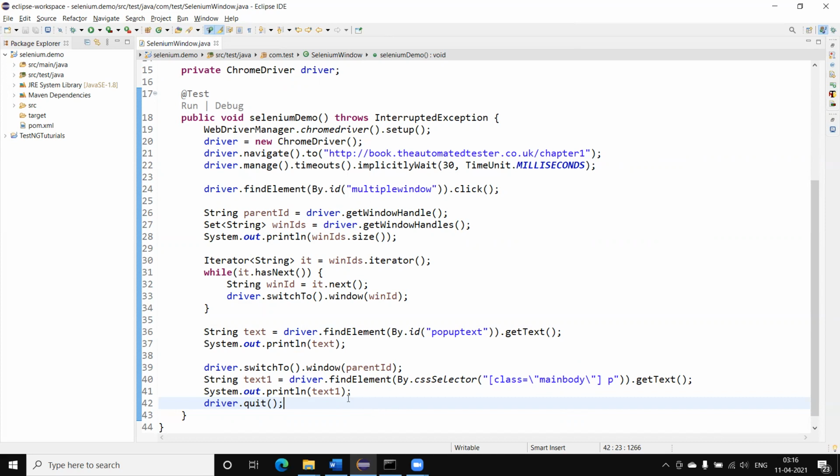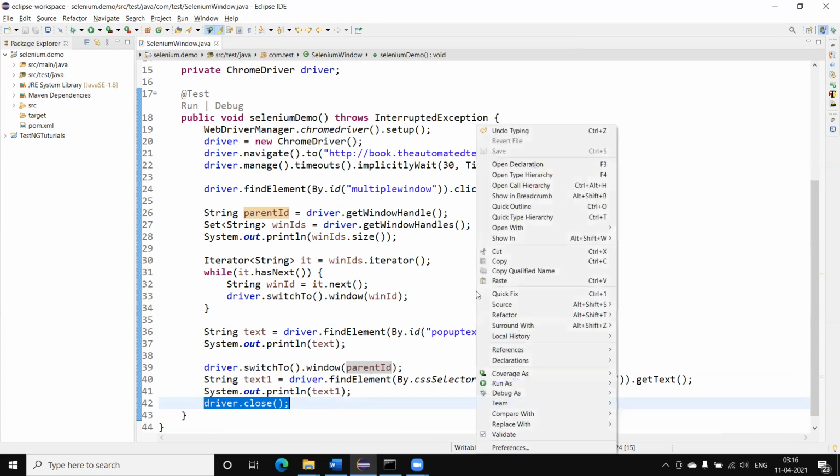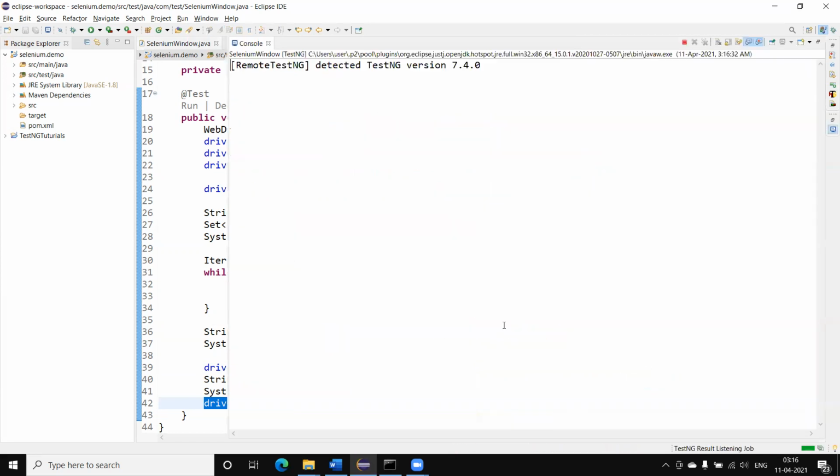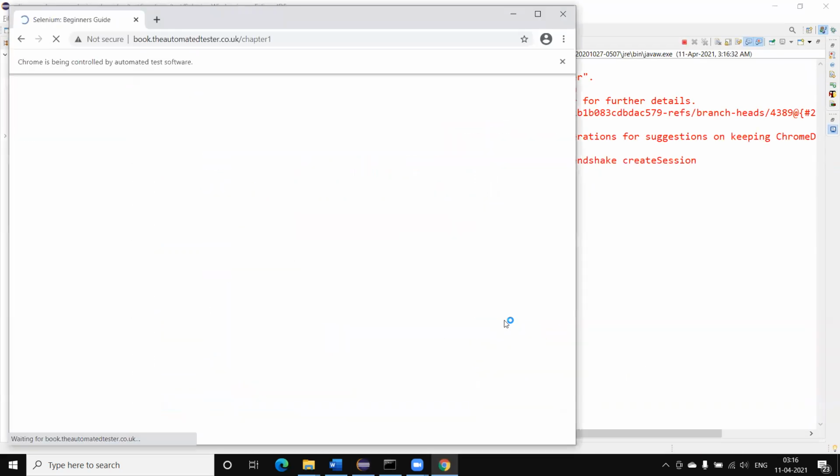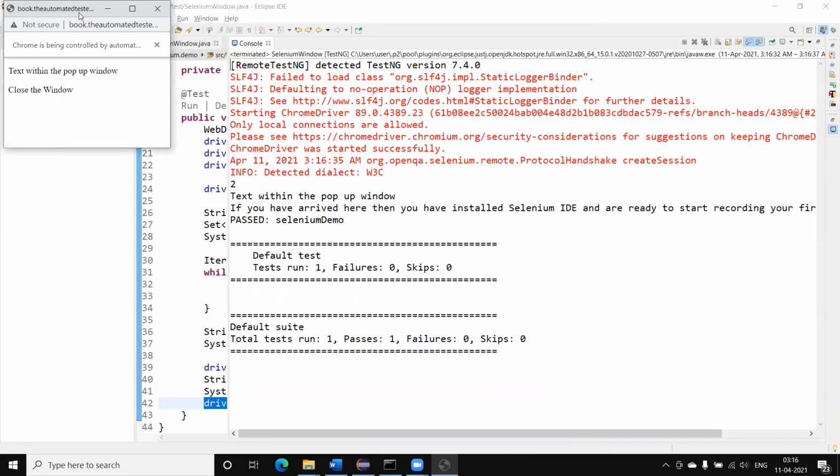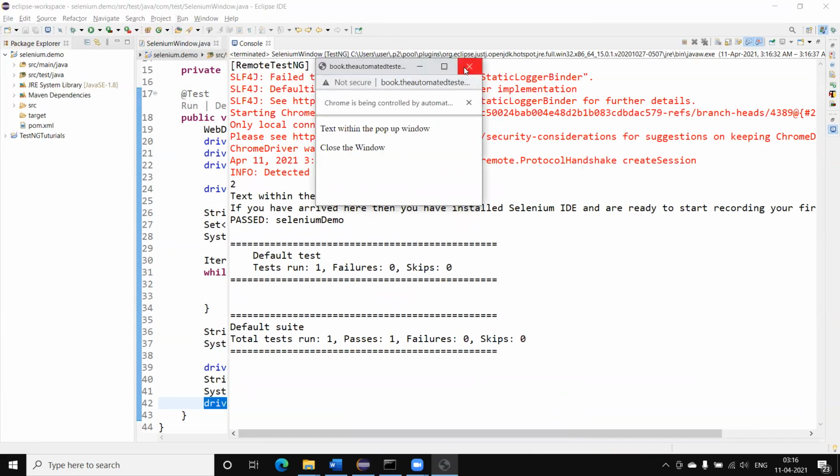So that will not close the parent and all the other windows. If I call driver.close here, which browser will it close? It will close the parent browser, and the child browser, like the pop-up, will still be open. Why? Because I have switched to the parent window, so our focus is the parent window. If I call driver.close, it will close only the parent window, not the child window. You can see the child window is still open and not closed.